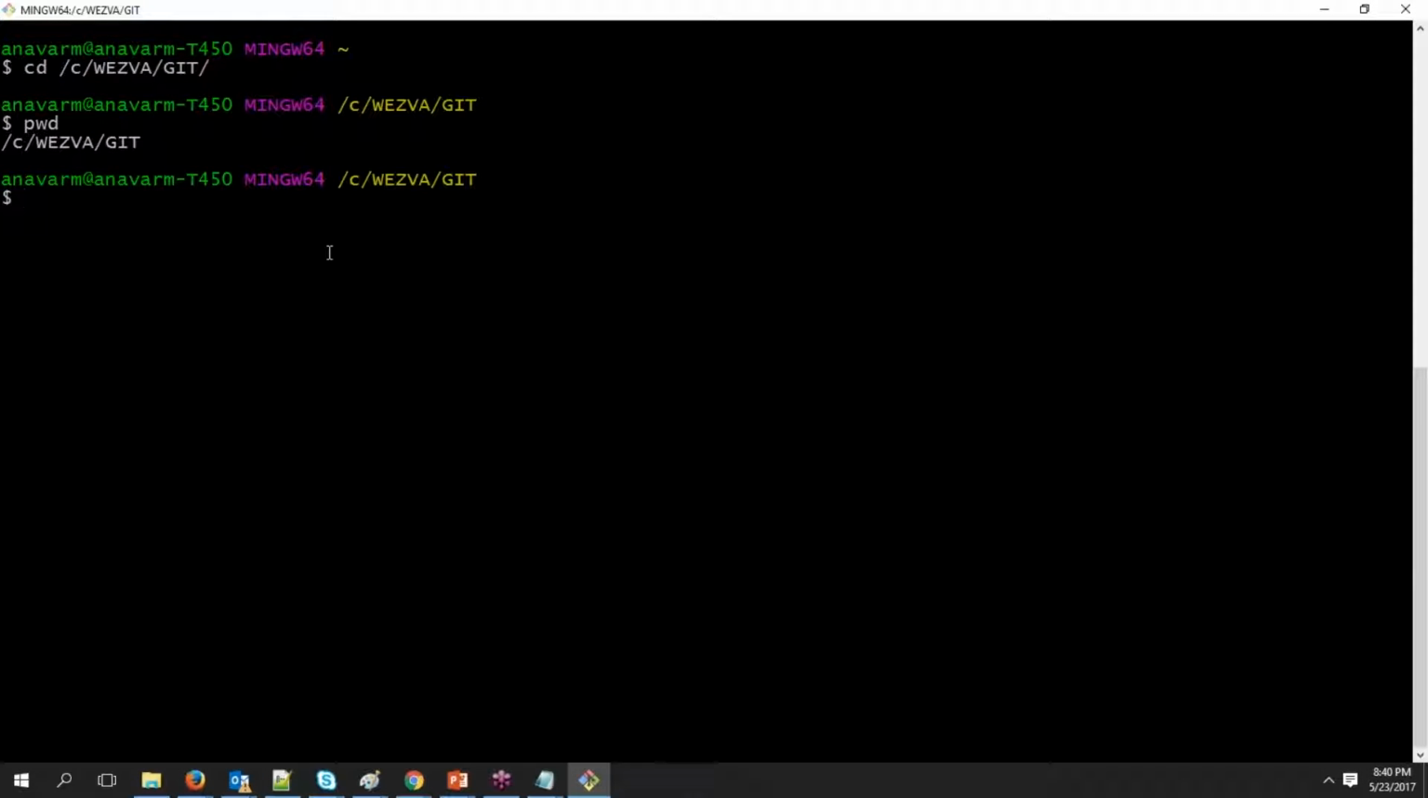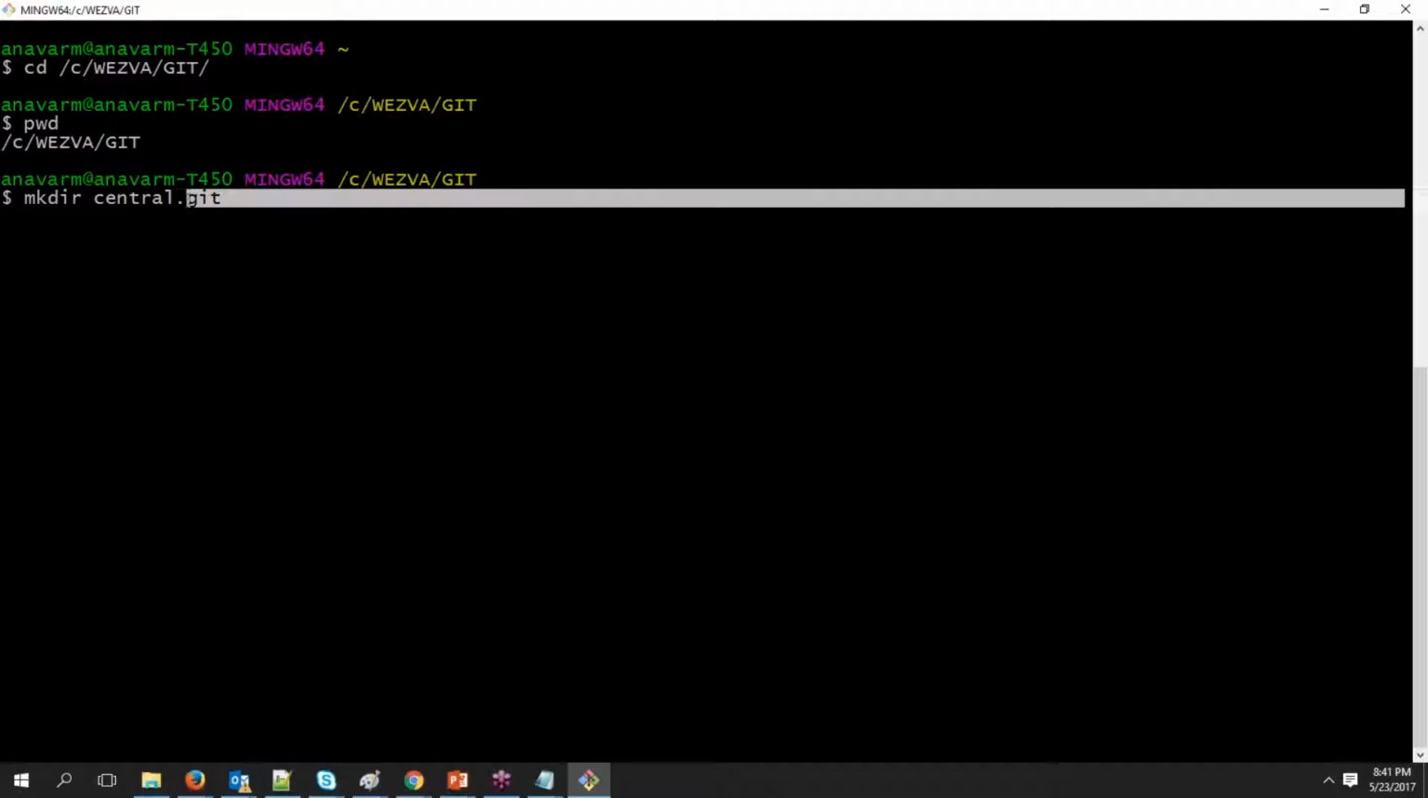Now, when you're trying to create a central repository, the first thing is you have to create a directory for it. While creating a directory, you can use any naming convention, but for simplicity of understanding, I'm going to name it central, so that we know it is a central repository or directory. But make sure when you create a directory used for the central repository purpose, you always end the name of the directory with .git.